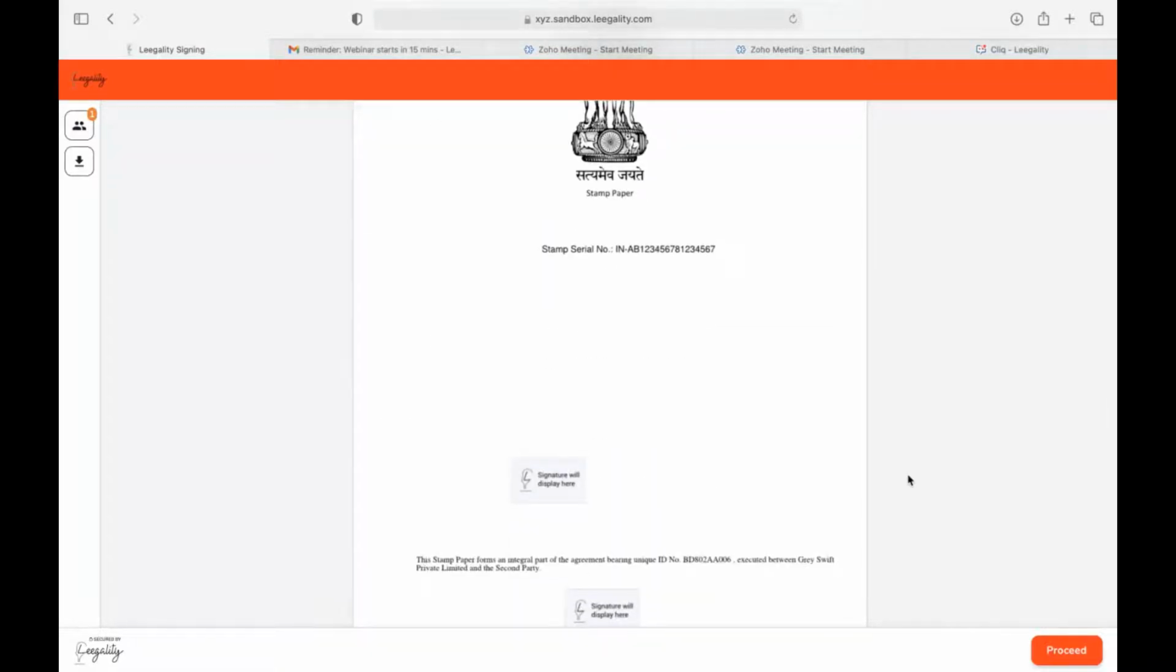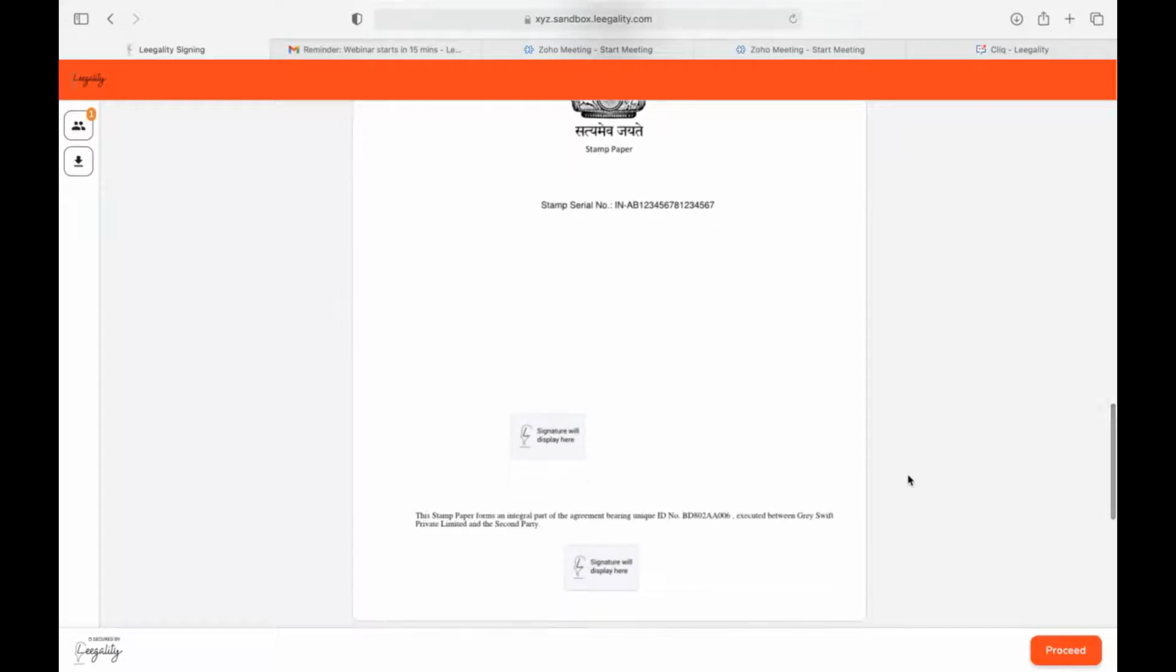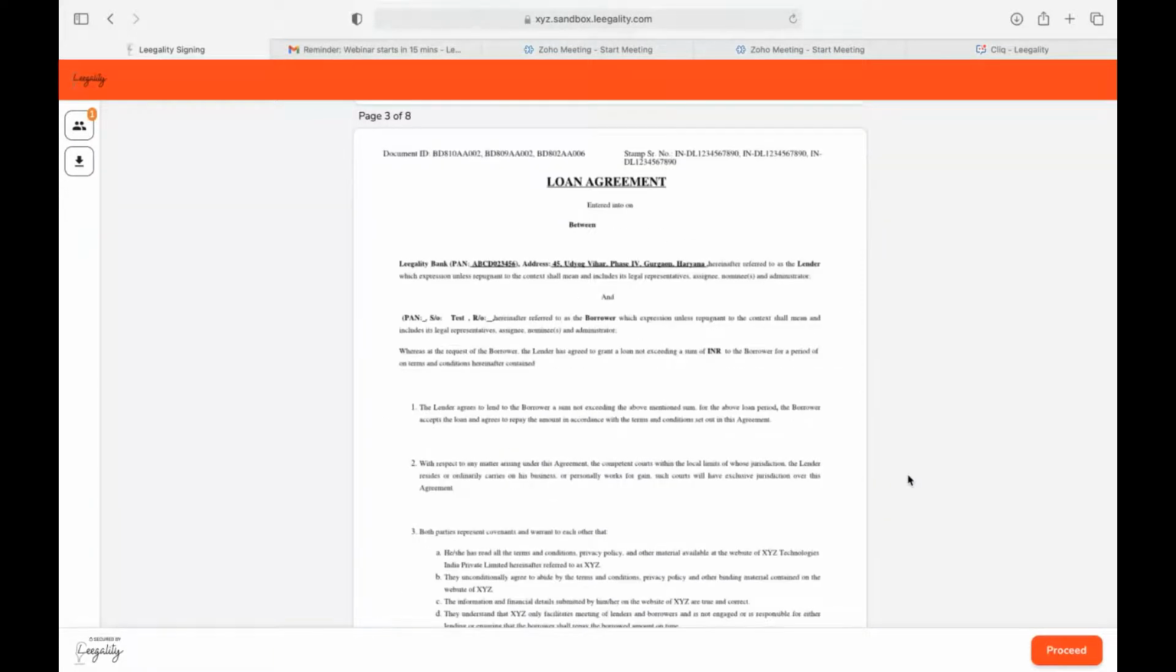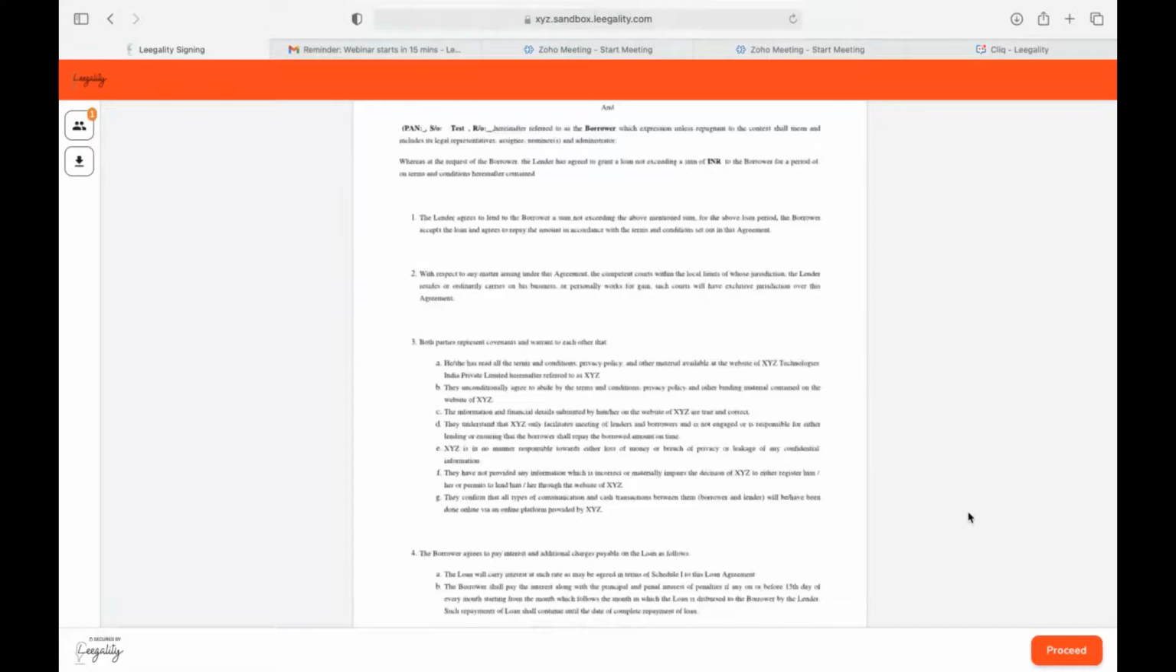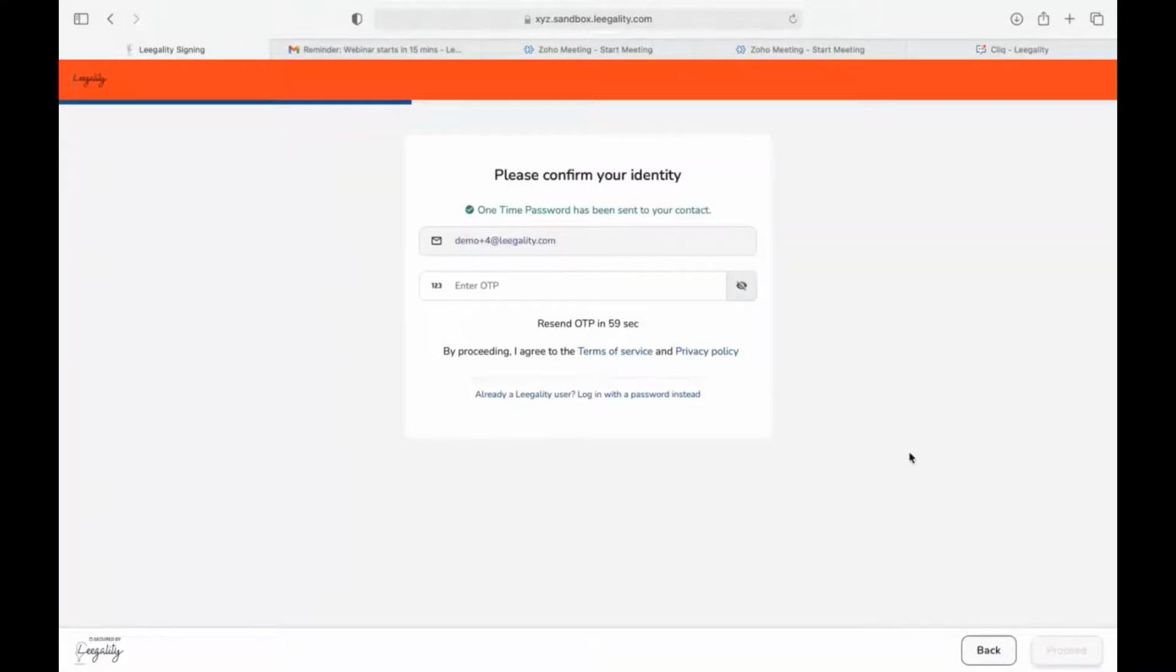So if you're combining, let's say, 50 stamp papers, by default only one of the stamp papers will be visible, so that it's easy for the signatory to scroll down to the actual agreement instead of having to scroll over 50 pages. And then you can click on proceed and complete the signing journey. This is our standard signing journey, which a lot of you may be familiar with. So I'm not going to go over this.